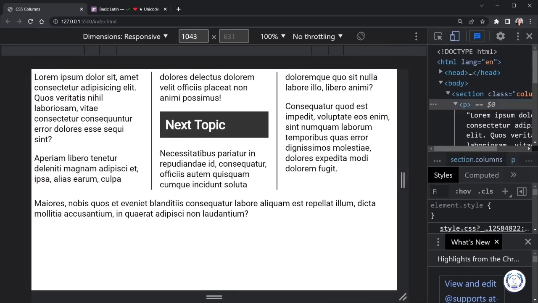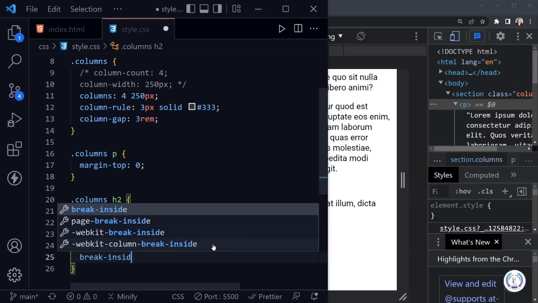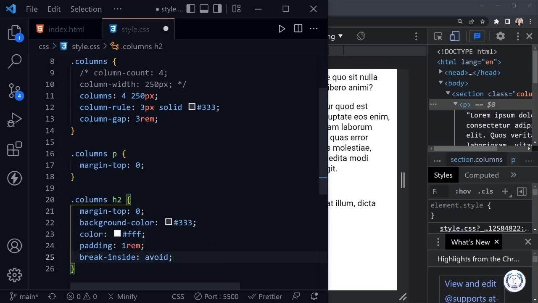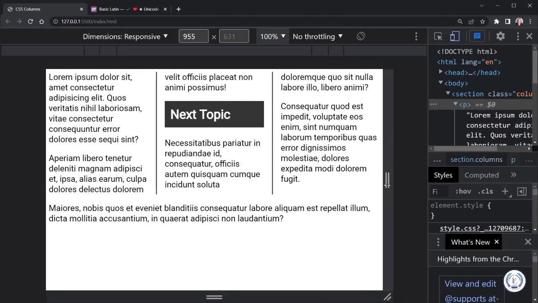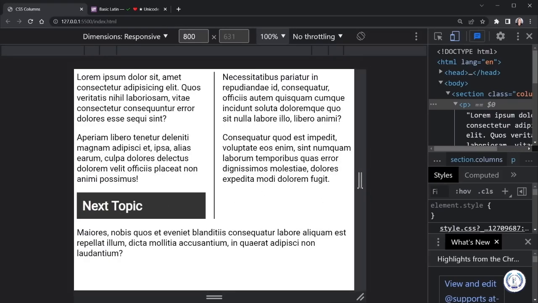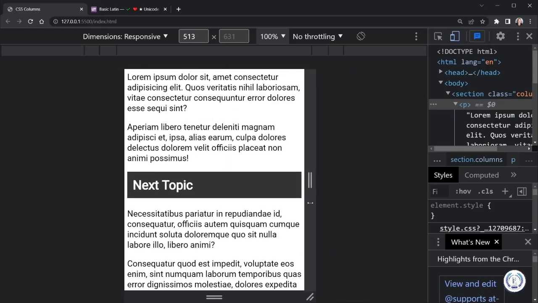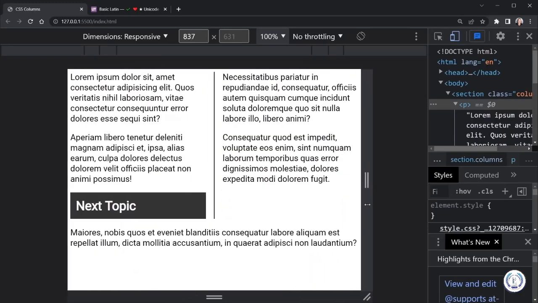But we can prevent some of those strange things by applying another property inside of our H2. So now let's say break-inside, and we'll say avoid. We'll save that, come back to the page, and now as we get to our 2 columns, we notice it's on the second column, which may not be the best thing that we want. We might want that at the top of the second column, but it's not splitting the header into 2 different pieces with part of it at the top and then part of it to the right. And once we get down to 1 column, it's just the 1 header there.